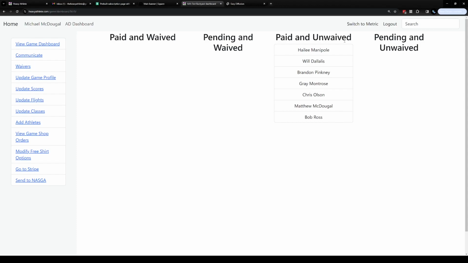Before I start talking about waivers, let me first say that I am not a lawyer. Nothing I say constitutes legal advice. Study your own laws and figure out if you need a waiver for your game, but they are not required on the Heavy Athlete system. Okay, with that out of the way, let's actually talk about the waivers because we need that here. On the left-hand side, third option down is, in fact, waivers.